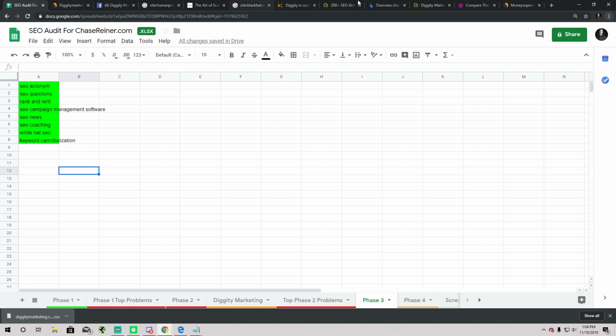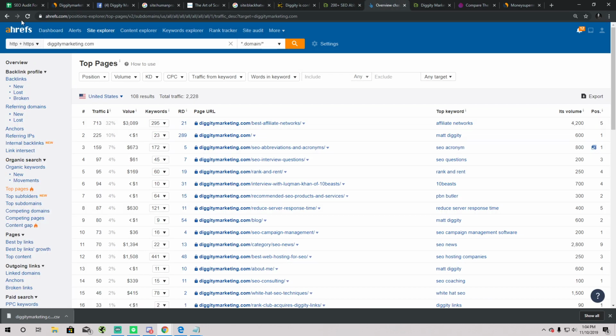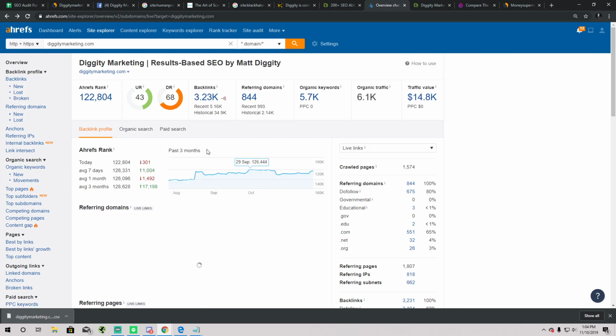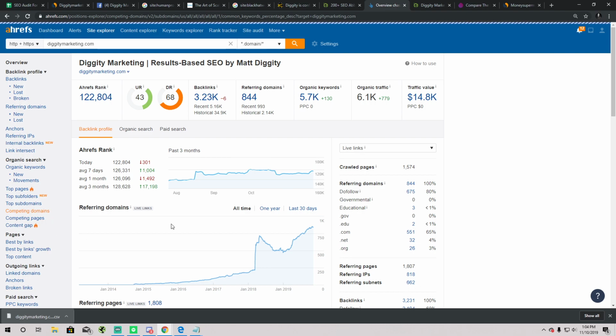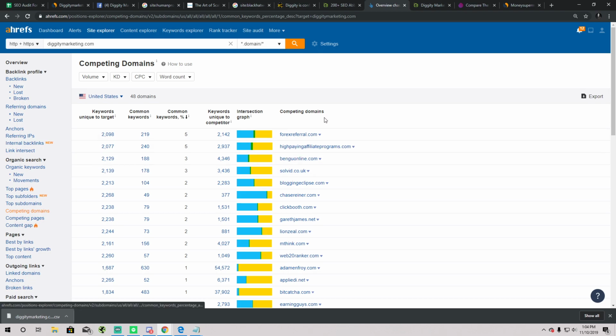Go to the next person. We can go back. So we could take his website and compare it as well, which sometimes gives us more ideas. Because if somebody's doing better than us, then it usually is a little bit better of an idea. When you're looking at competing domains, there's usually better overlap. So let's check out this website.